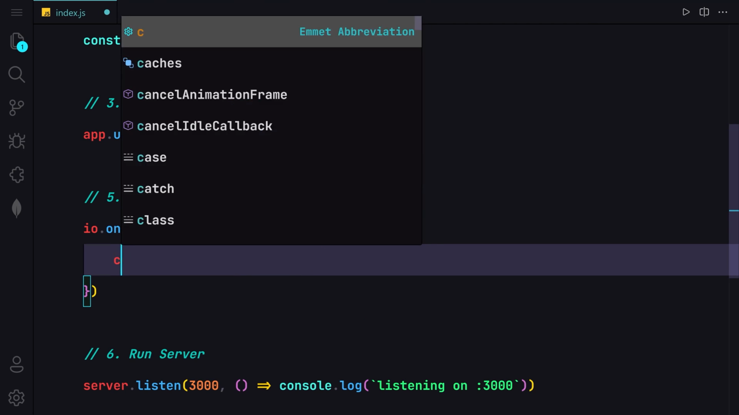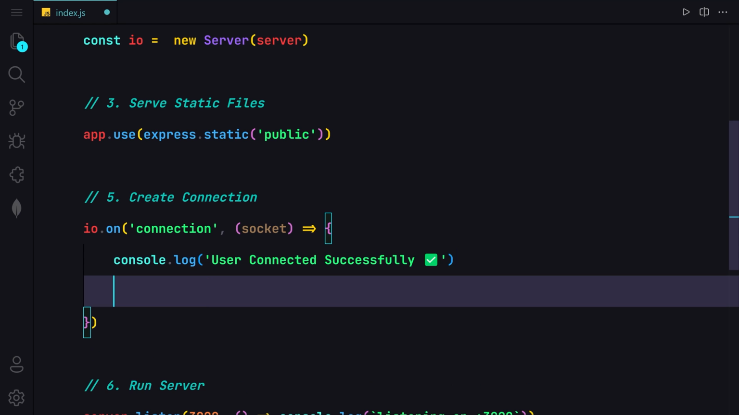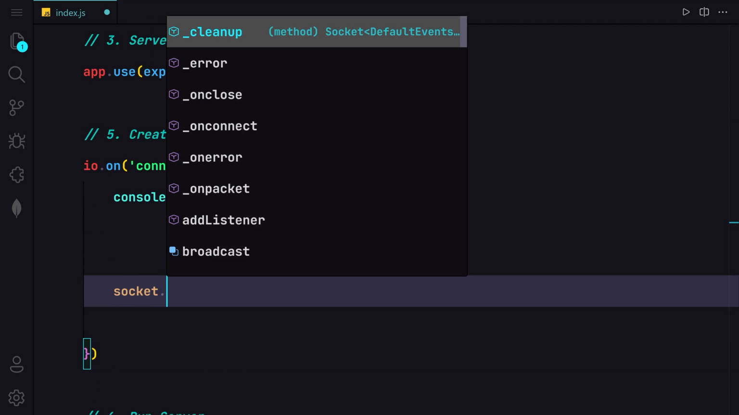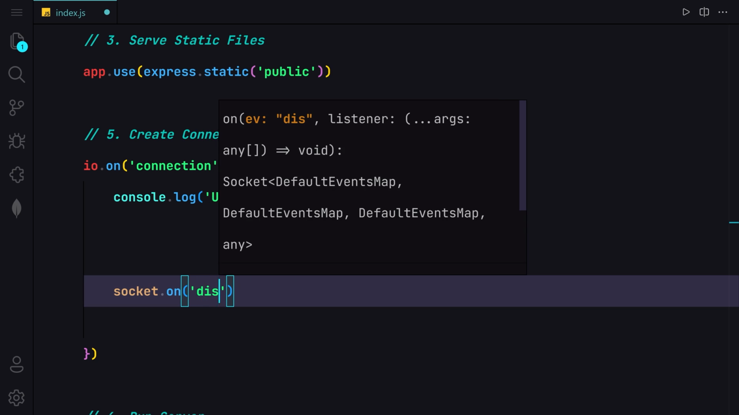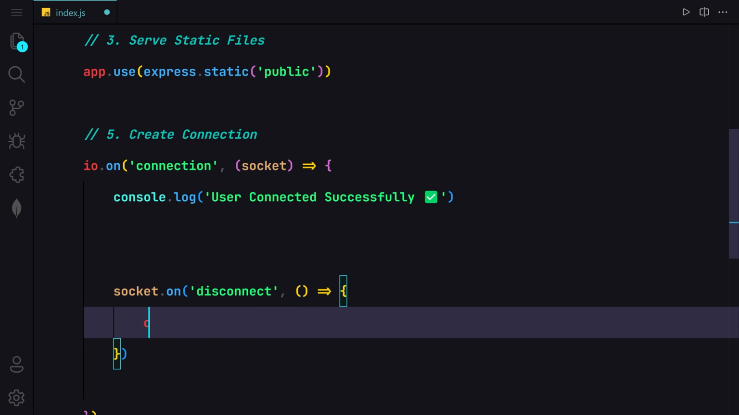And now inside there let's just use our console.log of user connected successfully. There we go. Let's just provide our check, and now underneath that we are going to be also taking care of the disconnect. So socket.on, and then when somebody disconnects, what do you want to do in that case? We are going to be just also using our console.log of user disconnected.